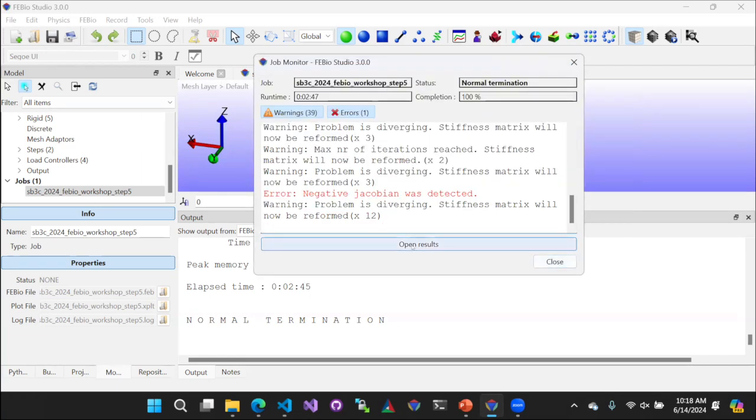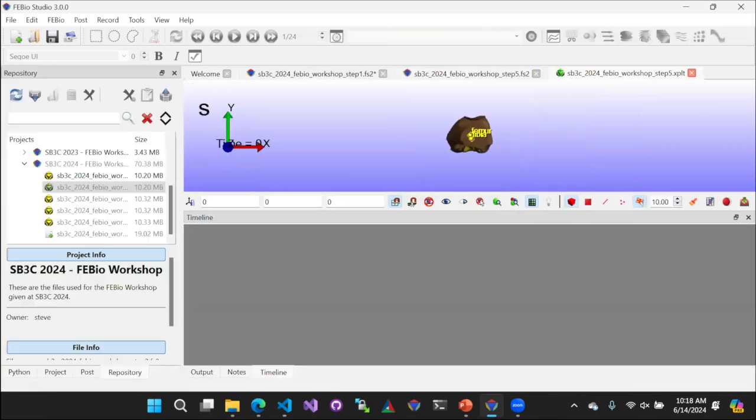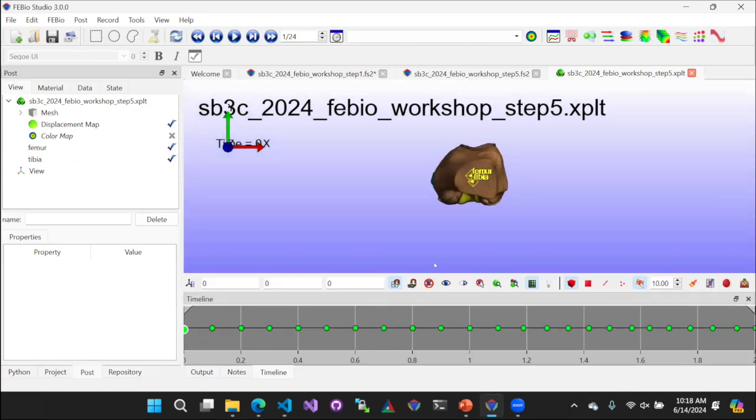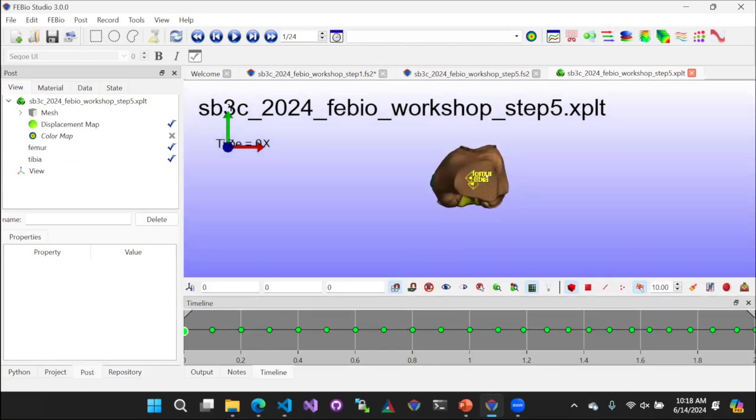So go ahead. Hopefully it finished for you as well. Who's still waiting on their runs? Nobody? Okay, good. So go ahead and click open results. If for whatever reason your model didn't run, remember that plot file is also available in that repository as that zip file.